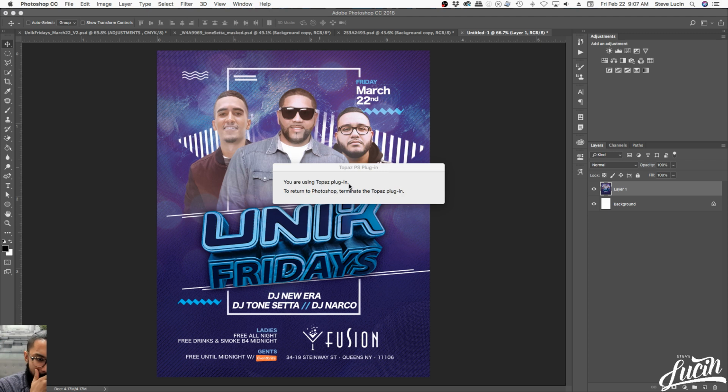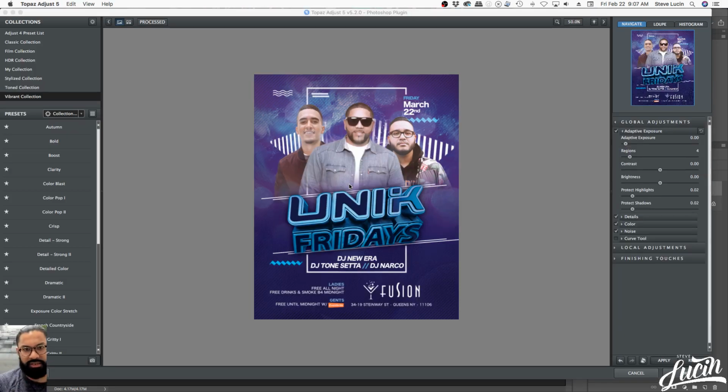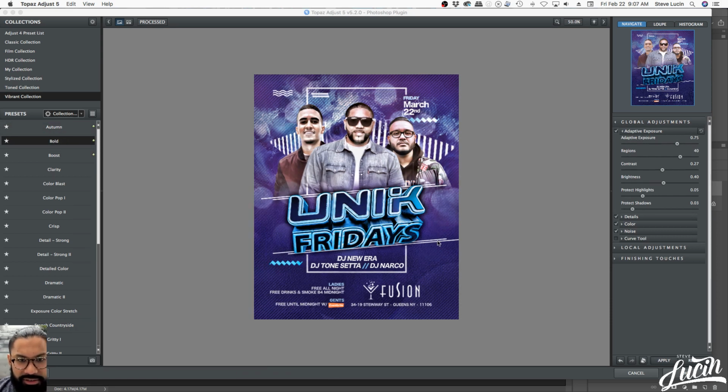Now I like to do Topaz on the whole thing because that ends up adjusting and unifying the whole look of the whole flyer. You see, it even adjusts the text and it does it over here, and it looks like all one flyer. You know what I'm saying?